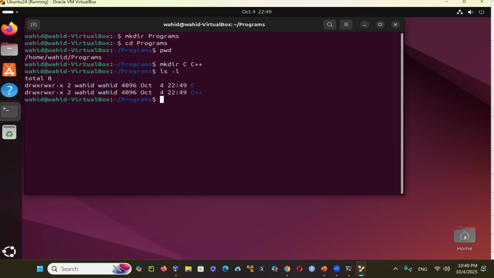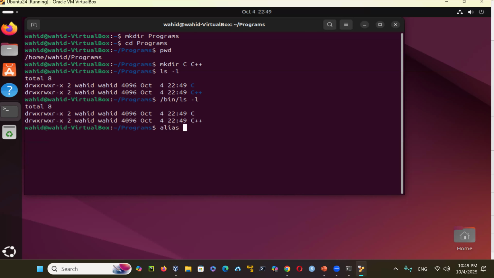If I don't want to see this blue color, because it's a little hard to read, you can just unalias this one, and then you can see it's all white. The reason it is showing in that color is that the alias ls is pointing to --color. By typing /bin/ls, you're saying don't run the alias, just run the binary, which is ls. So this is another tip that I just showed you here.